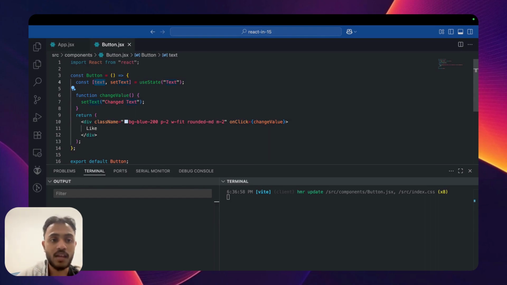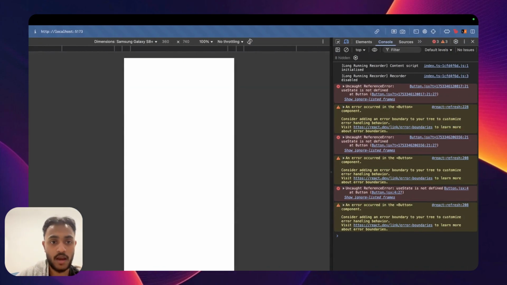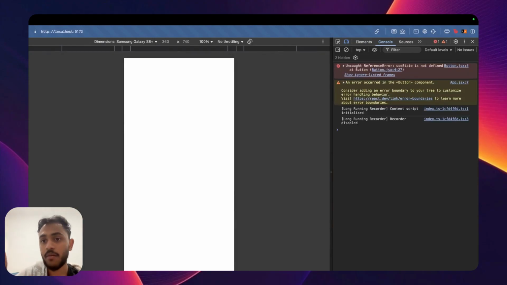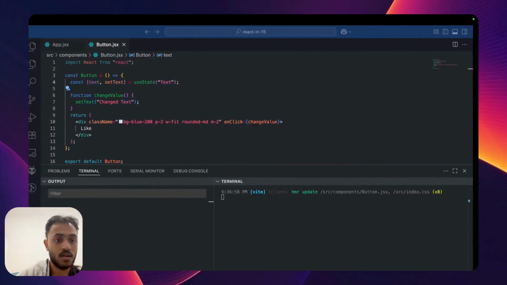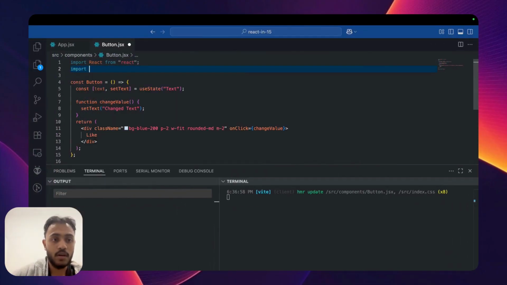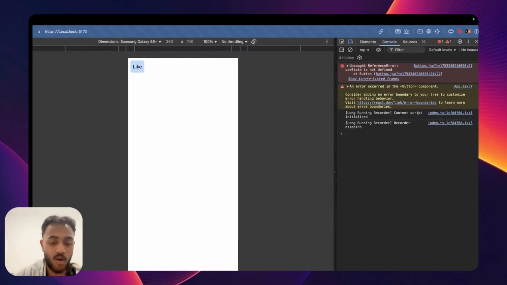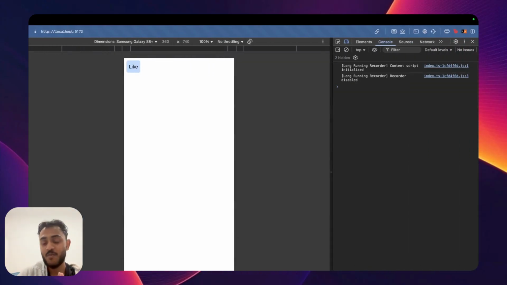Okay. Now let's go to our main thing and reload. There'll be an error. The error is useState is not defined. Whenever you're using some hook, you have to import it. Quickly import it. Import useState from React. Now, boom. Now you have that component rendering. But nothing as of now would happen when I click on it.